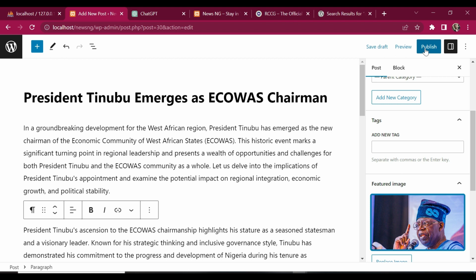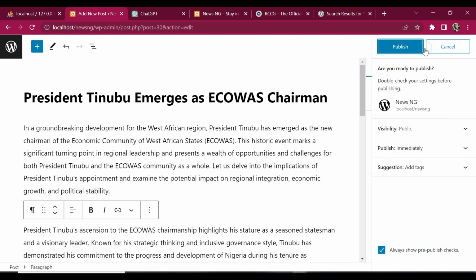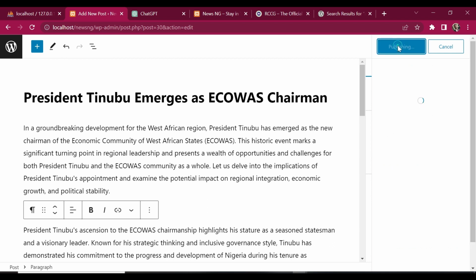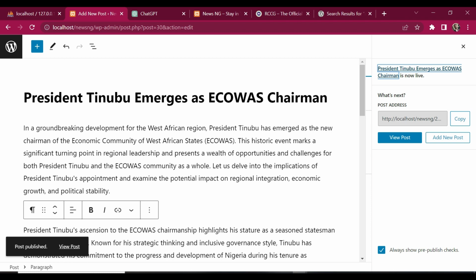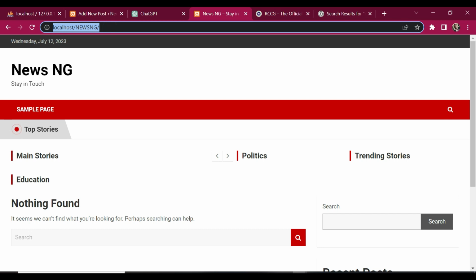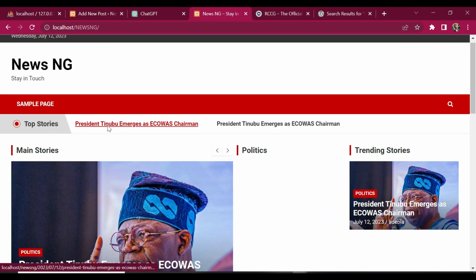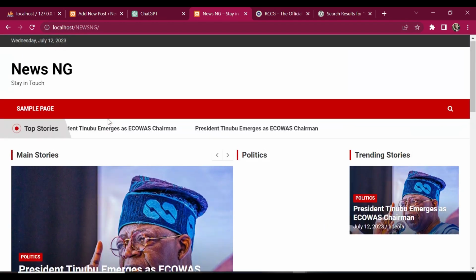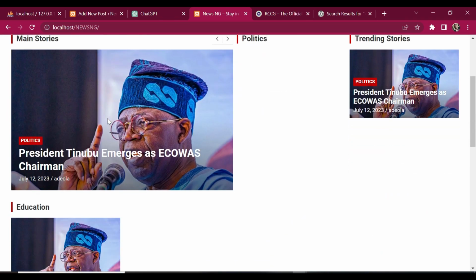That means I want the story to go live. Hit on publish. It's going to ask me, are you ready to publish? I click on publish again. Now I have it. President Tinubu emerges as ECOWAS chairman is now live. That means whoever comes to my front end will be able to see that particular story. So if I go to my front end and I refresh, I have it showing like this: President Tinubu emerges as ECOWAS chairman.